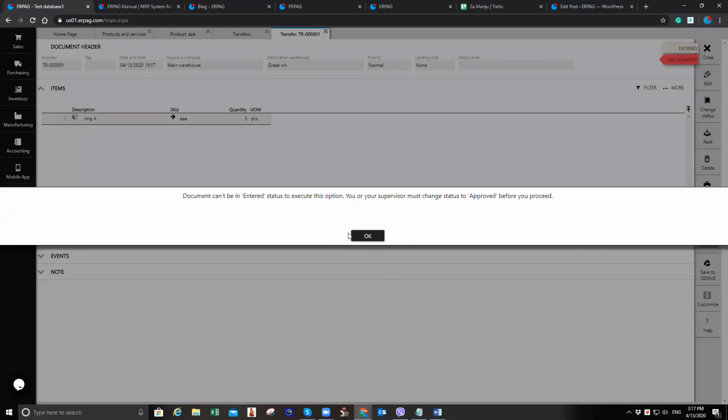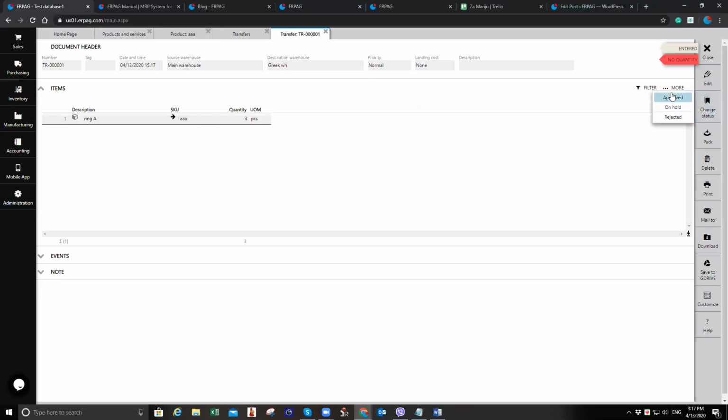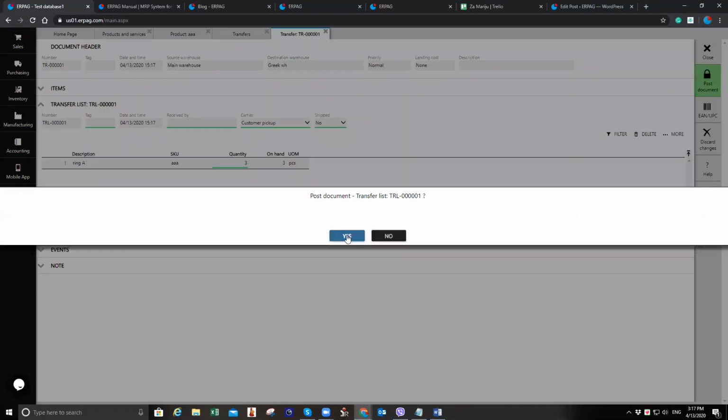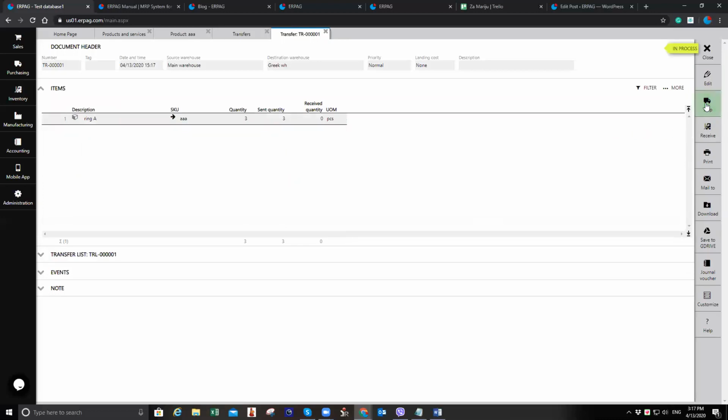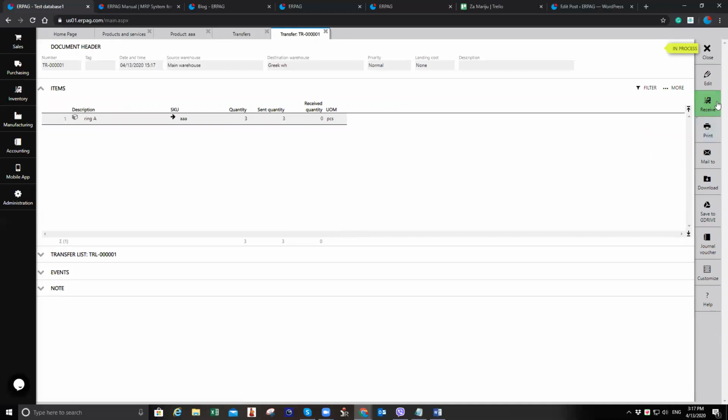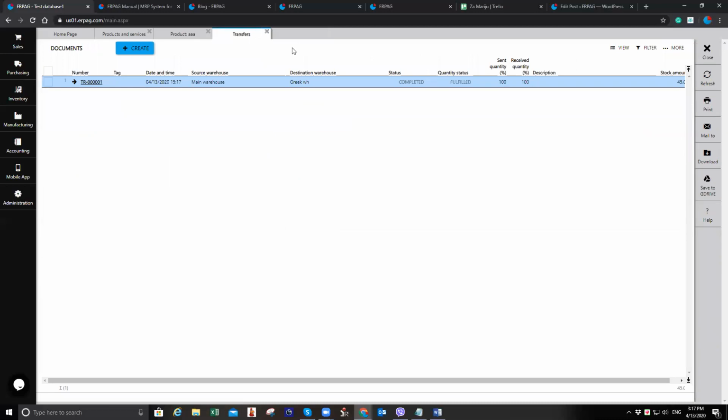Oh, sorry, I have to approve it first. Okay, pack it. There it is. 3 pieces. Post the document. Okay, save it. And then you have to go through the ship and receive, because you can ship it from one warehouse and then the second person can go into the receiving document and receive it. All right. This is just for the very first setup.